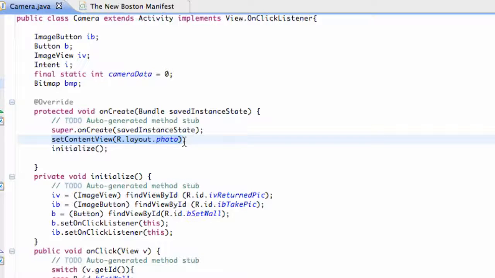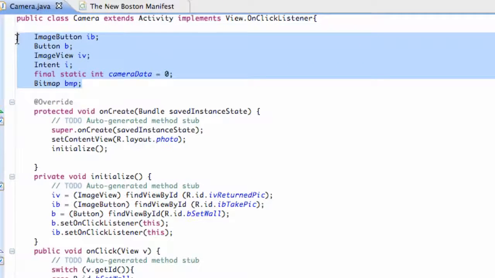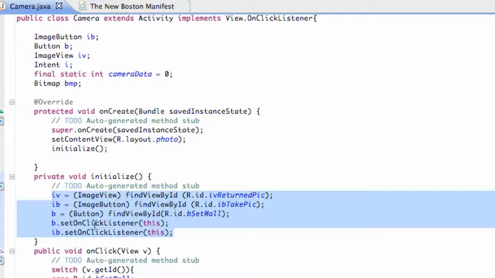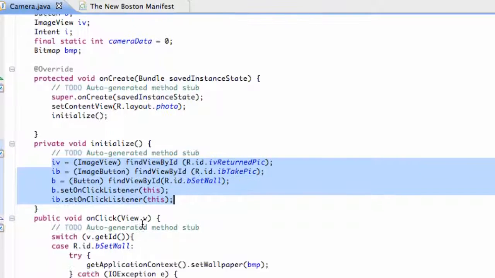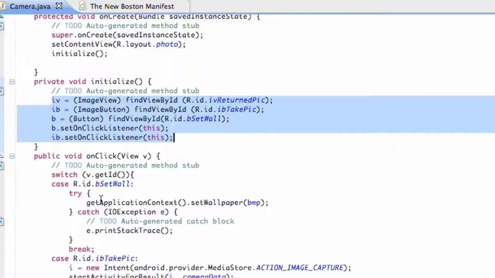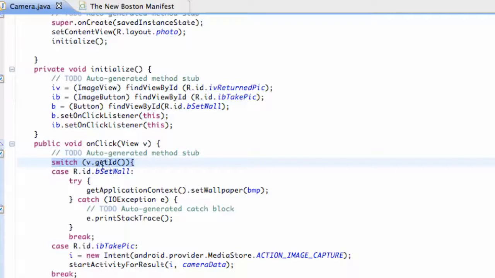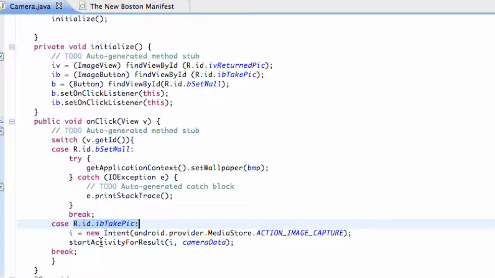What we're doing is setting the content view, setting up some variables so we can use them within different methods. And then we're using this initialize method that sets all of our references and sets our on-click listeners for our two buttons. Once one of those buttons is pressed, it's going to go to this on-click method. It's going to determine which button was pressed by the switch case. It's going to get the ID of the button that was pressed. If it's the button set wall, it'll do this. If it's the button set picture or take picture, it'll do this method within this case.